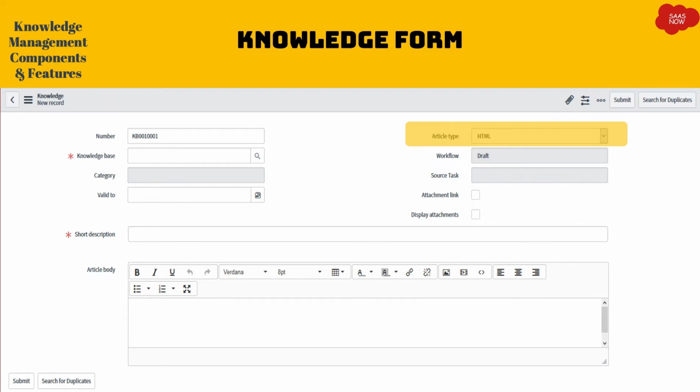Then we have article type. You can select two types of articles, HTML or wiki. Then we have workflow, which shows the state of article once created.